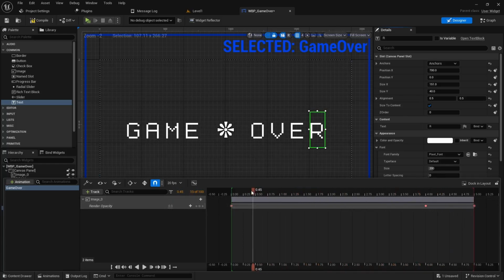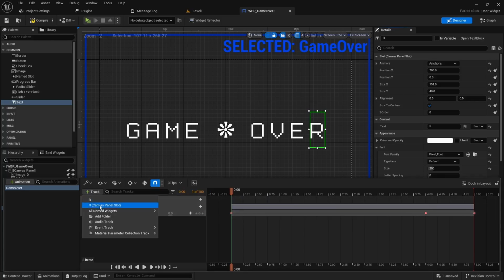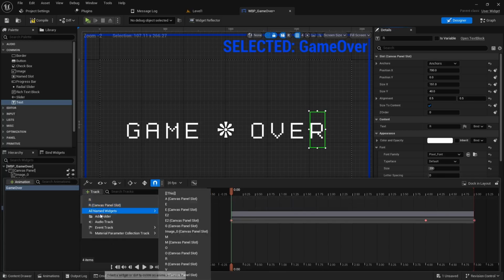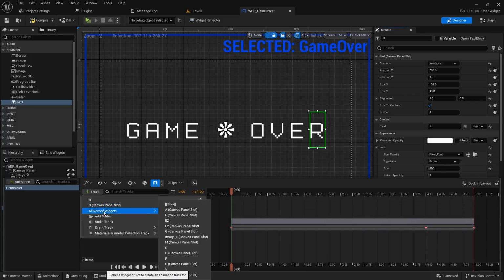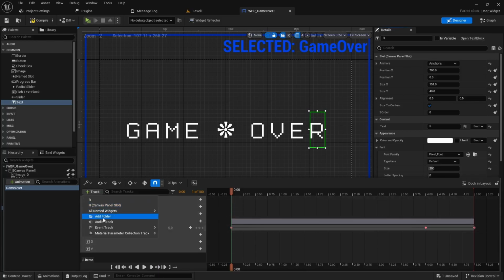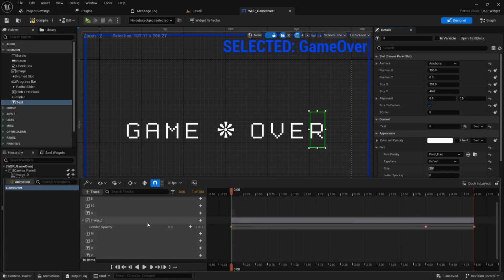So let's move our timeline back to 0. We got to get the letters off the screen so we can't see them. The way we can do that is we can just go to track. We'll do all widgets, and we're basically just going to choose all the letters. We can ignore the ones that have the canvas panel slot. As you select the letters, it'll actually remove them from the list, so you won't be able to double up on them. So there's G, there's A, there's M, there's E, there's O, we got the last time V, and our second E, which is E2, and then our R. So now we have all our letters.